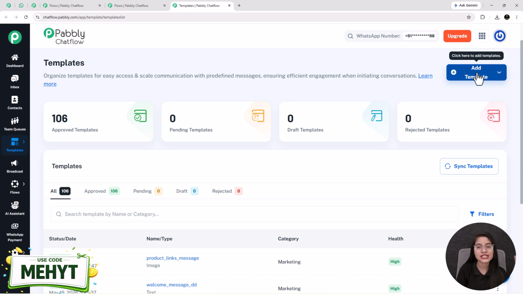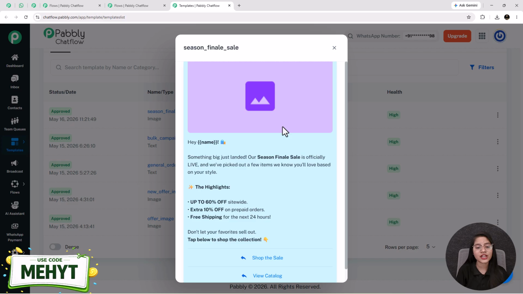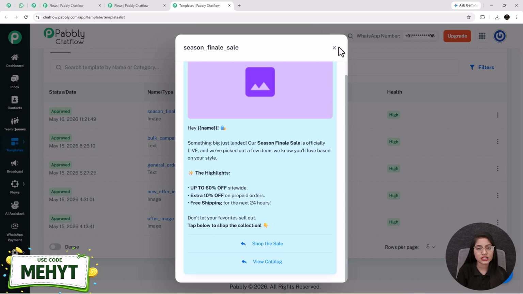We have already created a separate detailed video of how you can create a WhatsApp template inside your Pabbly Chatflow account. Check the description below for the video link. I have already created some template before, and this is the season finale template that we are going to use in this video.